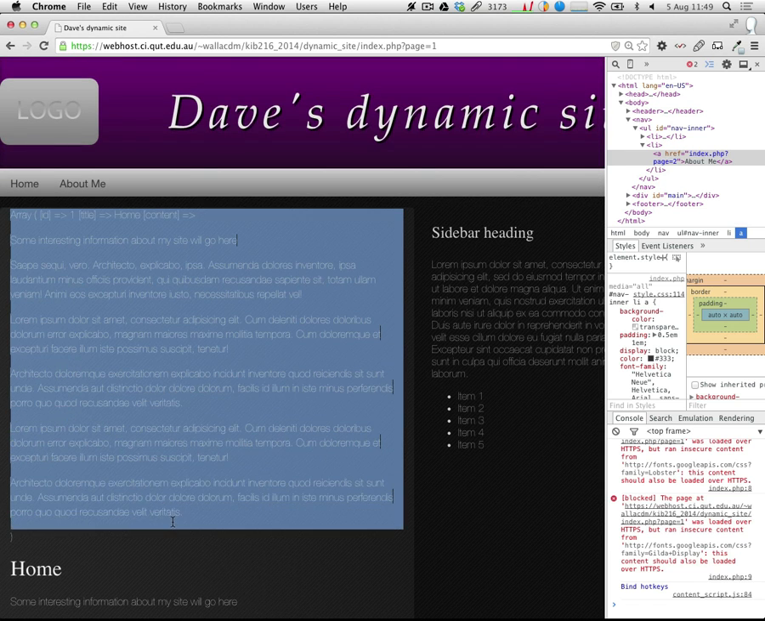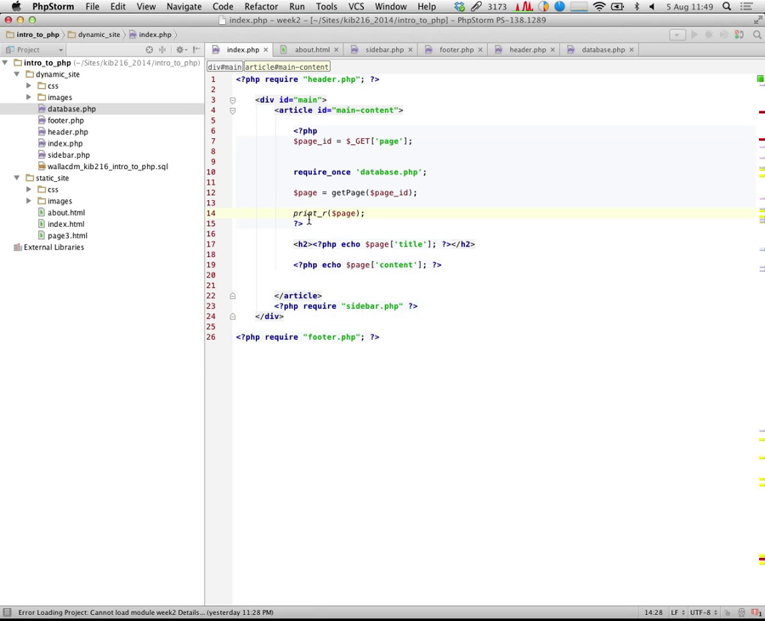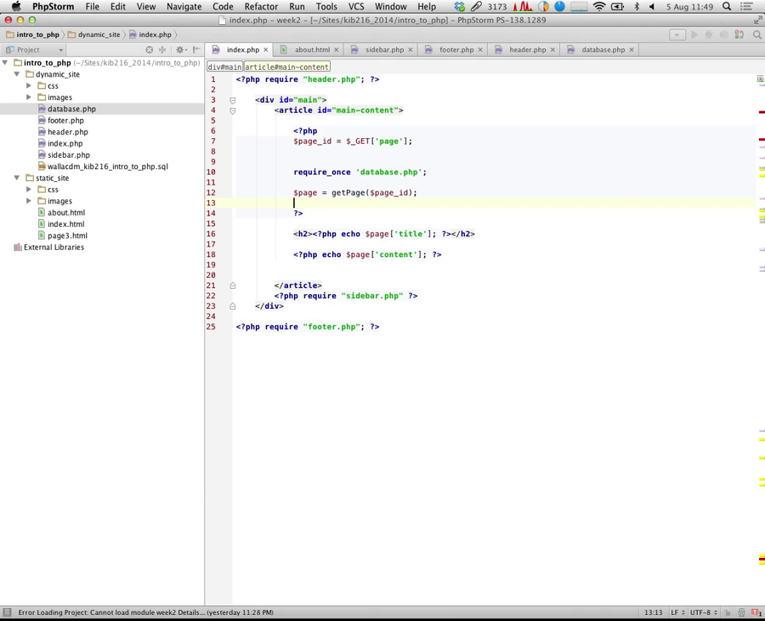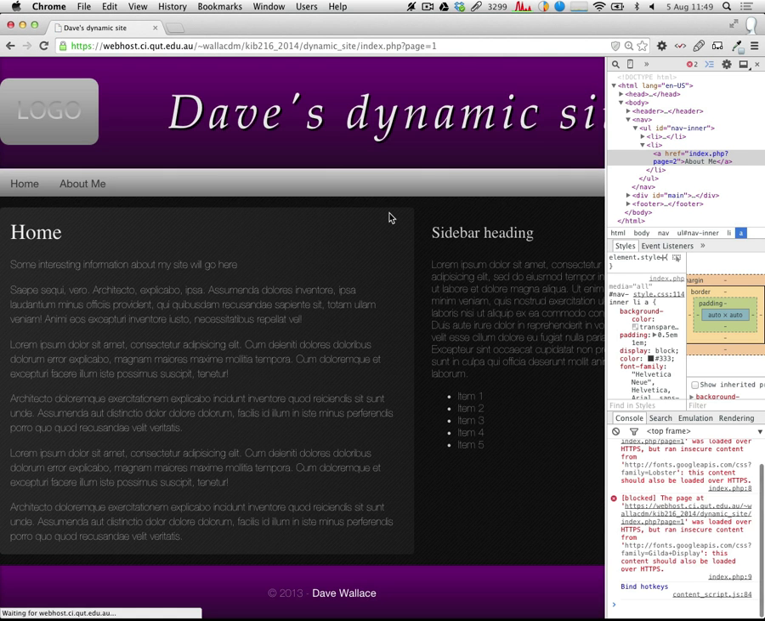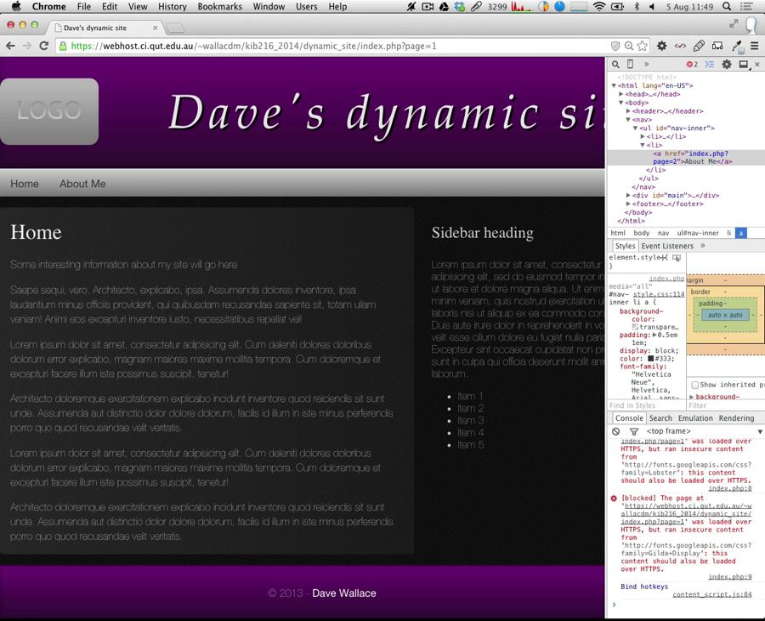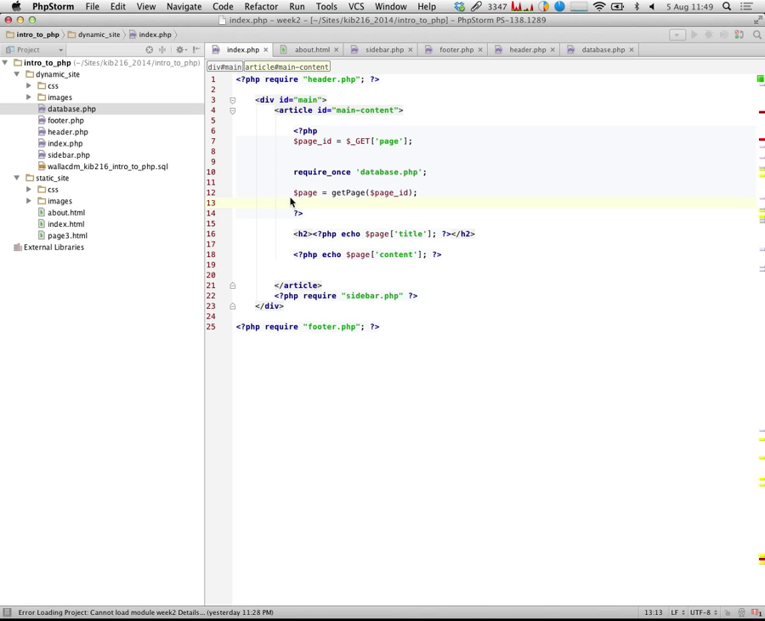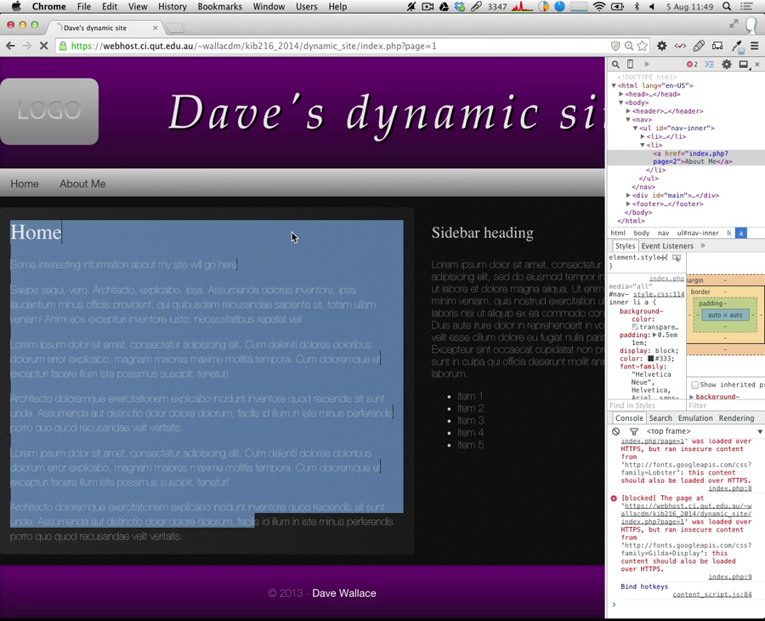Okay, and now I'm printing out the content of the page. That's the page information that's been returned from the database there, and it appears to be working now, so I don't really need that. So let's try refreshing that again. Okay, so now you can see, even though this content now is not existing in the index.php file, it's getting output, it's just being accessed from the database.